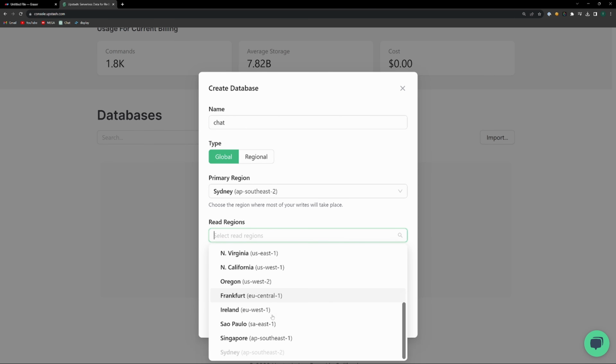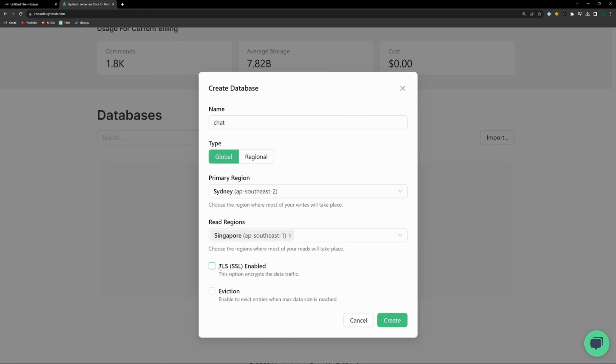I want to select another read region, and this is just going to be Singapore. Now, I don't want to enable TLS, but you can do that if you like. That's just going to encrypt the data for you. When you do connect to Redis with TLS enabled, there is another option that you need to provide, and I can show you that when we get to that section. I'm going to click eviction because I want to enable the eviction of entries when it reaches a maximum size.